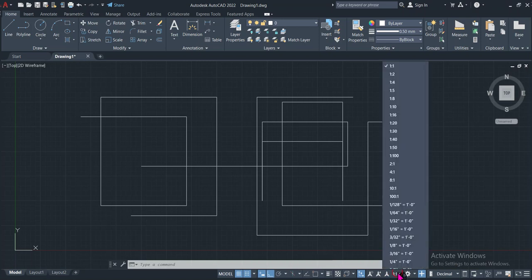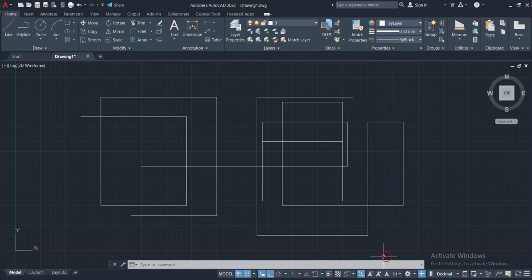And here this is the scale of the drawing in which you are working now. So it shows the current scale of the drawing. And here this is the workspace switching. AutoCAD basically provides three types of workspaces. The one is the drafting and annotation. Now we are working in the drafting and annotation.